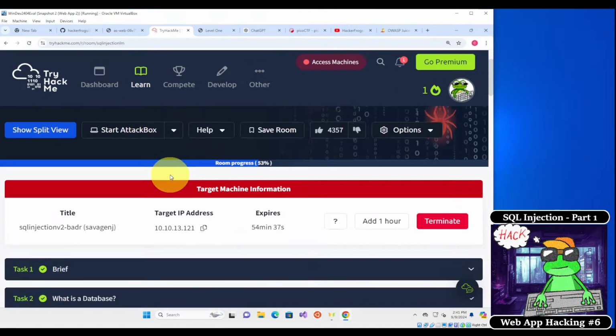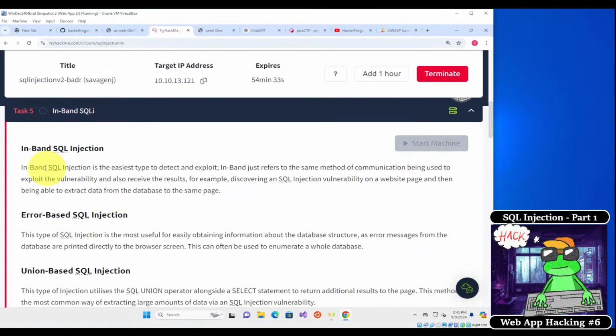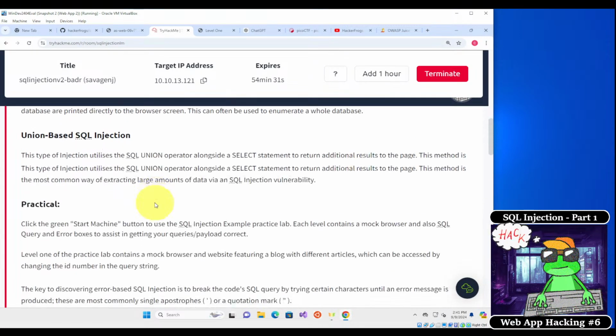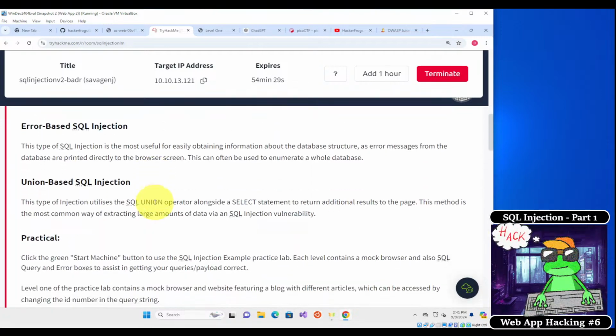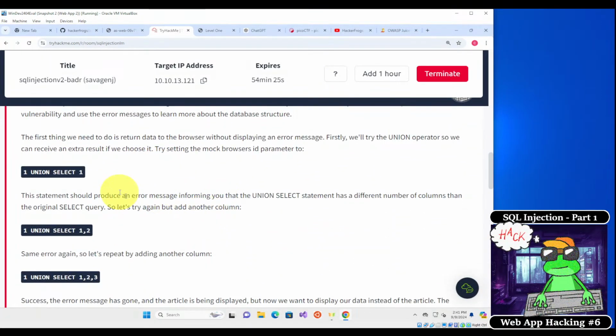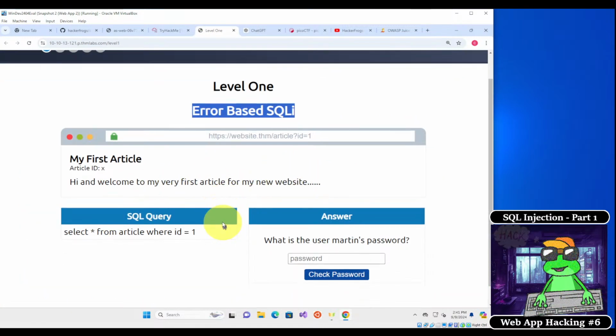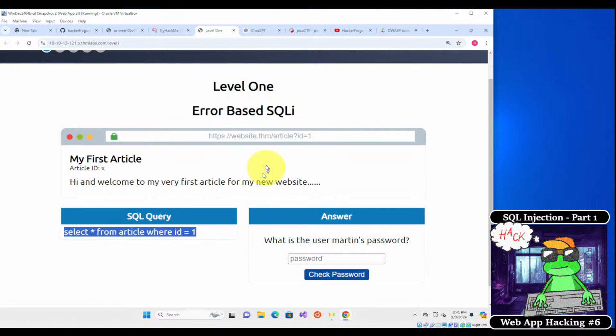Okay, so let's get started. This is task 5. We're doing in-band SQL injection. And they actually have a walkthrough for this one over here. So if we go over to the vulnerable page right here, we see the SQL query that is being run, and we see the injection point. The injection point is actually the address bar.